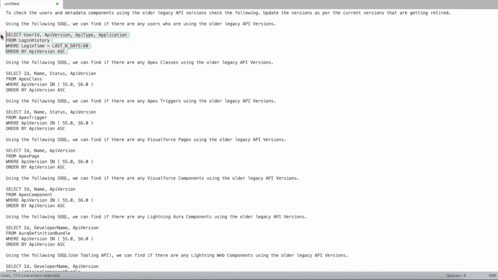Next, using the following SOQLs, you can find out the metadata components that are using older API versions. If you want to check the older API versions for Apex class, in this SOQL I'm using where API version in 55.0 and 56.0. Currently, these two API versions are not getting retired. Just for an example, I'm using this in the query. So using this query, I should be able to find out the Apex classes with the API versions 55 and 56.